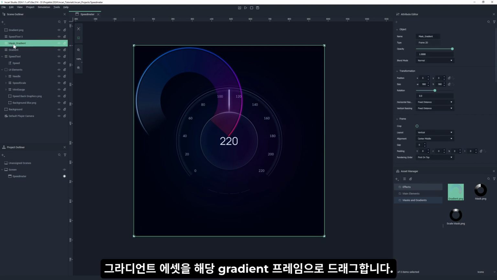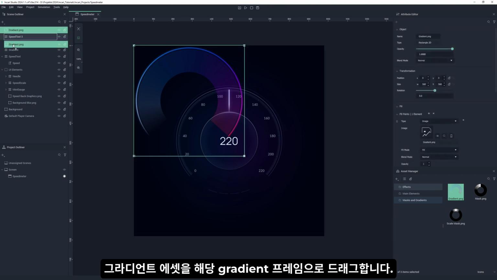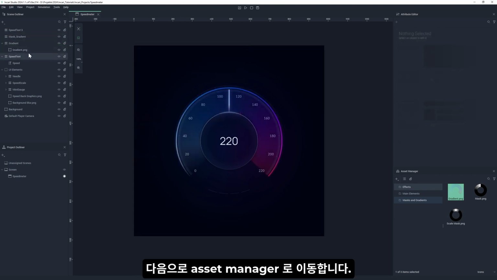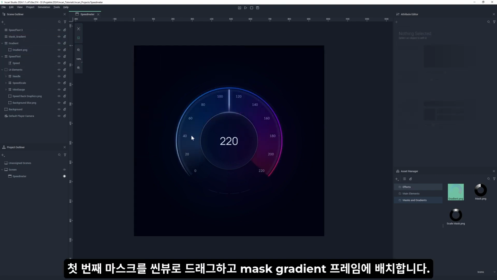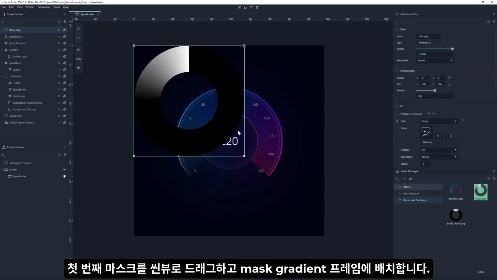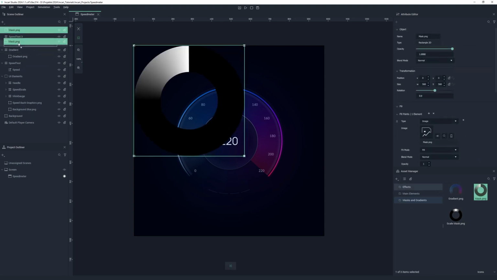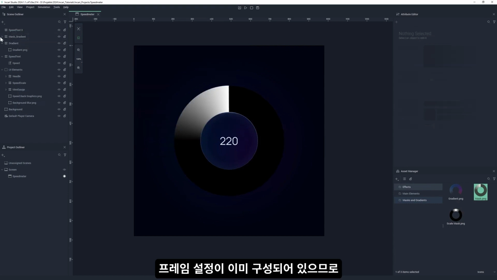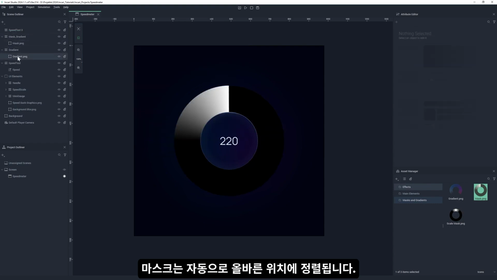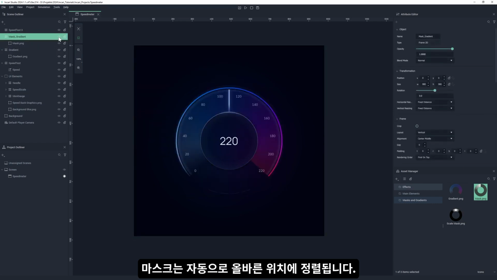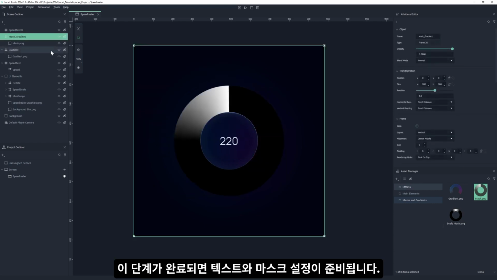Now, drag the gradient asset into the corresponding gradient frame. Next, go to the Asset Manager. Drag the first mask into the scene view and place it in the mask gradient frame. Since the frame settings are already configured, the mask will automatically align to the correct position. With these steps complete, the text and mask setup is ready.